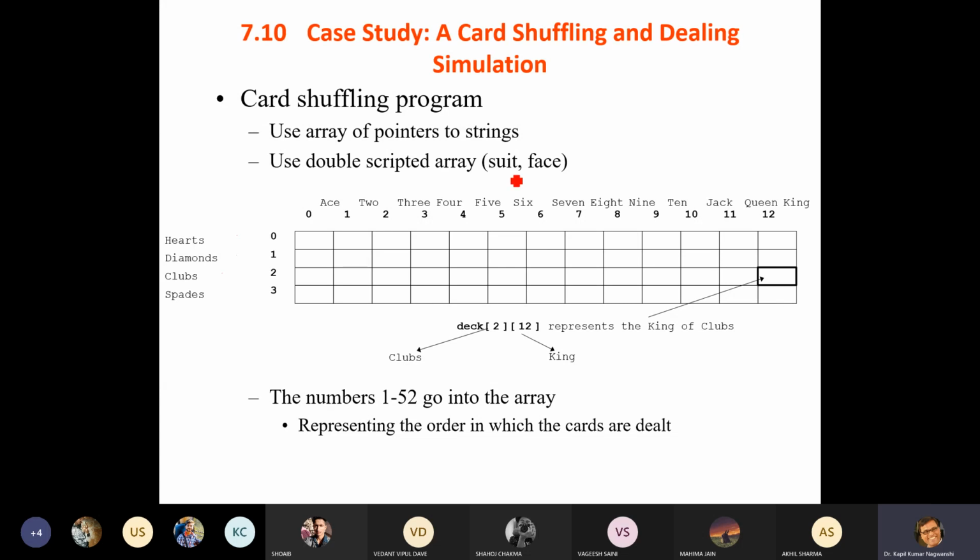So what is our suit? Suit is heart, diamond. These are the suits. You know very well. And these are the faces. Am I correct or not? Yes, sir. Yes. Because you are having the idea of playing cards.